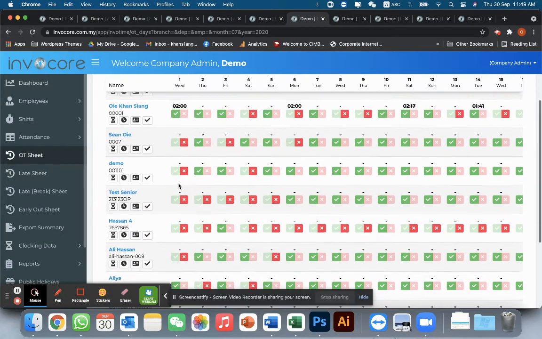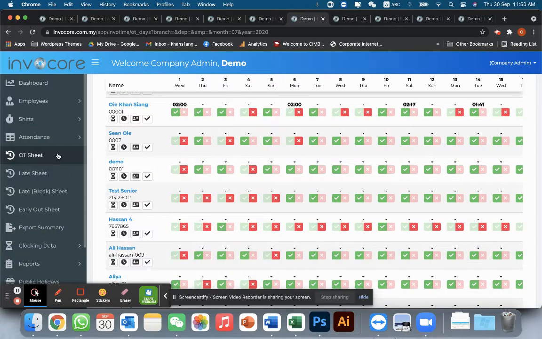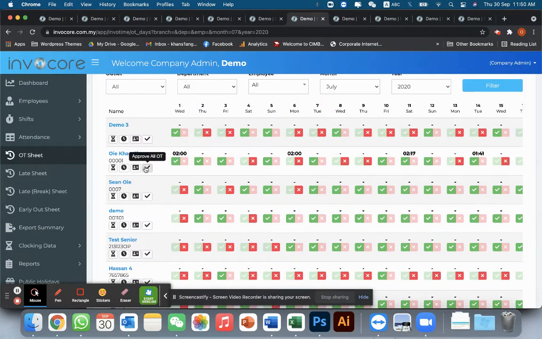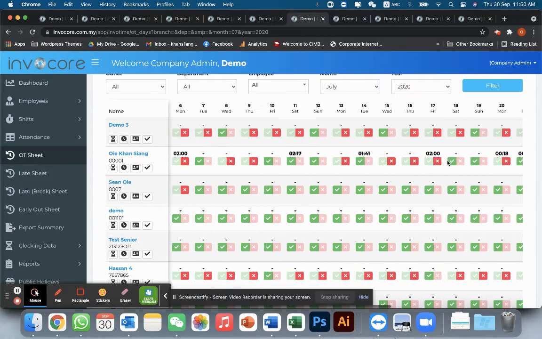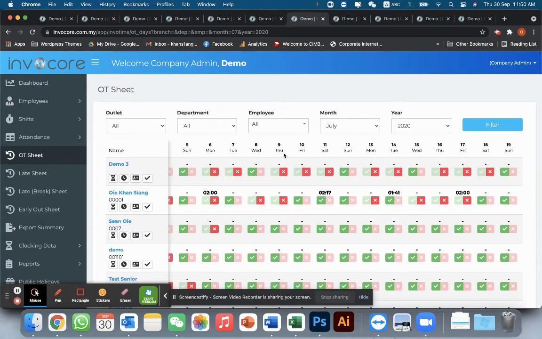Okay, for OT, if you don't want to do one by one, then you can actually go to OT sheet here. You can approve all OT with one button, or you can just do it from here. Okay, you can see all the employees with all the OT hours.